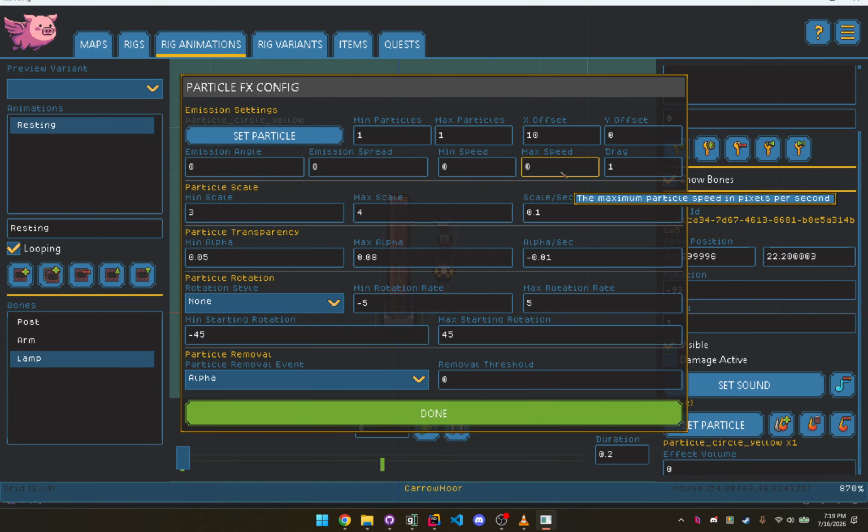Min speed and max speed are fairly self-explanatory. You can choose how fast the particles explode out from their emission point. And you can also apply drag to them. So if you wanted an explosion effect, you might have high speeds, but also high drag. So you get particles that blow out quickly and then kind of stay in a ring if you want sort of a cartoony explosion effect.